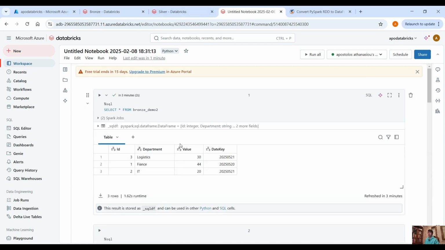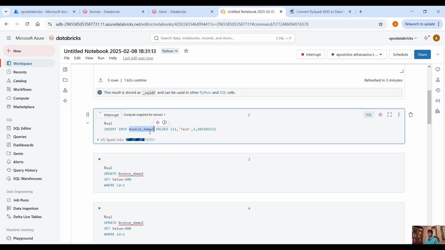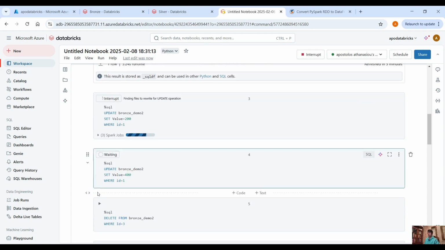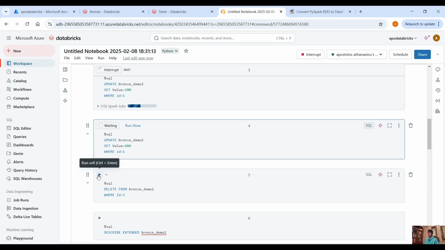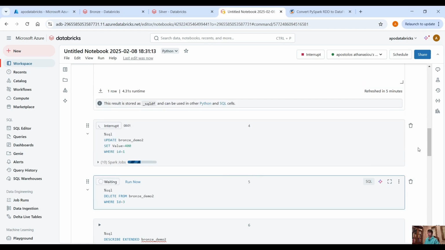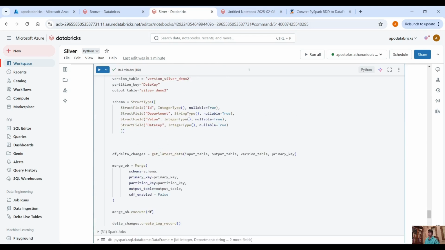Now, if we perform the same update again, so we update this bronze table with this new record, we insert, update, and then delete. So we perform the same actions that we performed before. And here you will see all the updated data on the bronze table. We have 3 records with this value here and this new record.